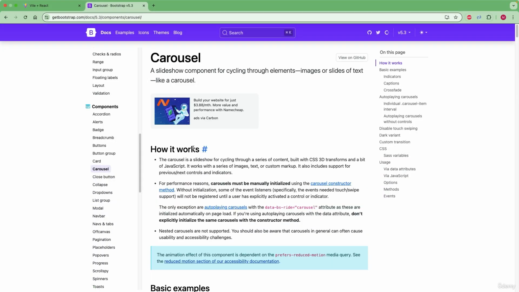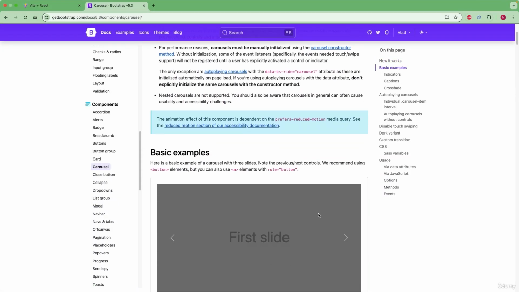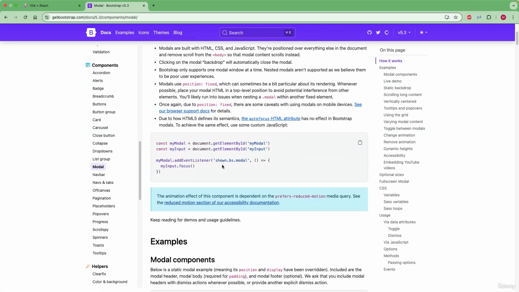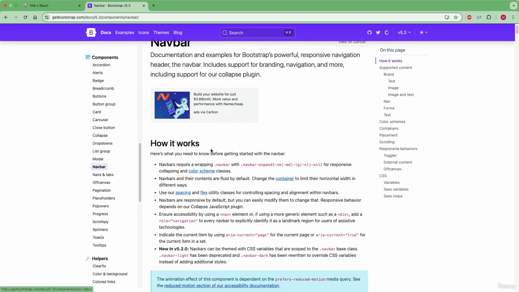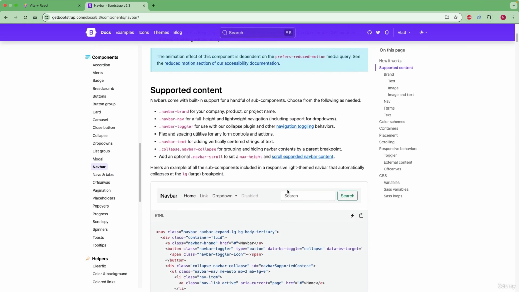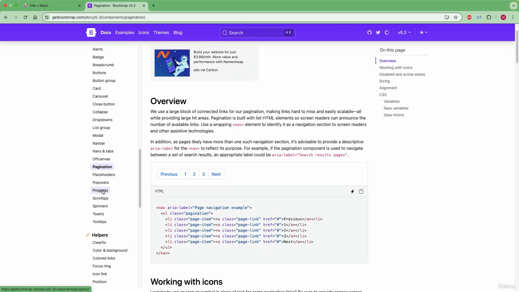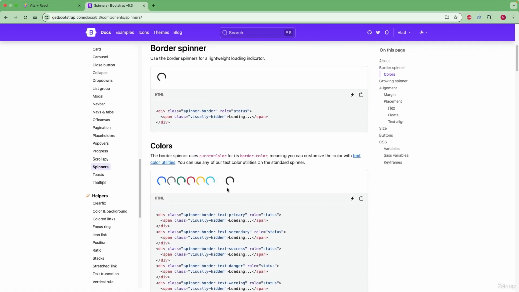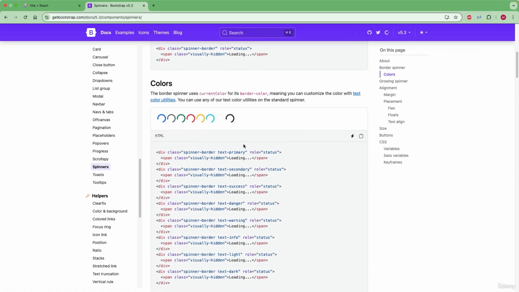Carousel is very important. So using this carousel, we can try to have some slides on our website homepage where we can display some banner images. There is a modal component which is going to help you to display modals. Navbar is also there, which is going to help you to build a navbar or header section for your website. Pagination is there. Progress is there and spinners. So these spinners, they are going to help you to display to the end user while your page is being loaded. So there is good amount of information available on this website.